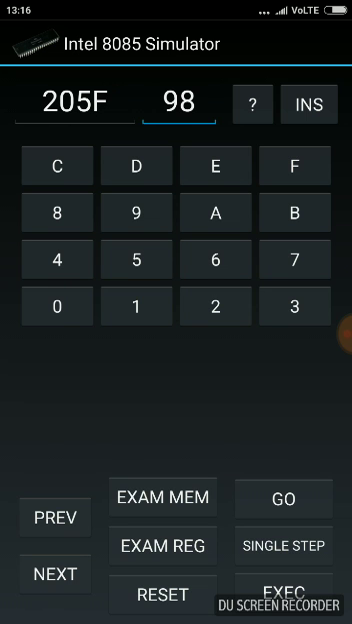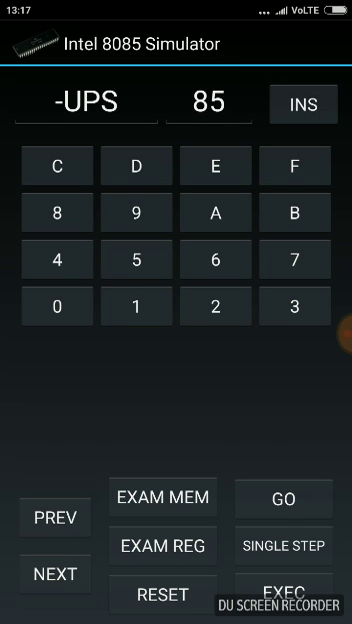So 205FH is the last memory address from which the data is to be transferred into another memory address. Here we would use the indirect addressing mode. The advantage of the indirect addressing mode is that the memory locations in the register pair can be incremented or decremented, as a result of which we would save a significant amount of programming steps.